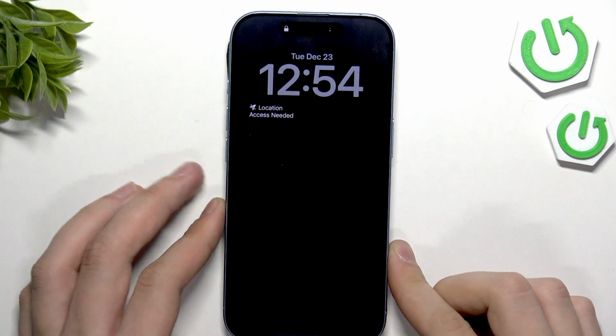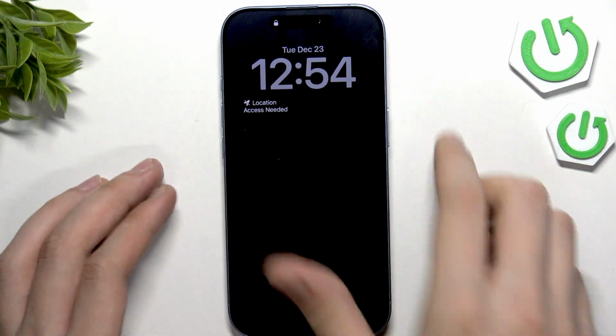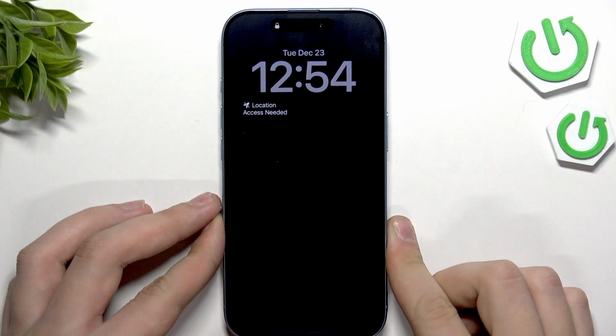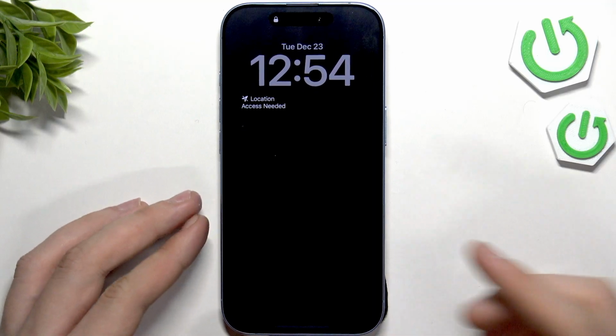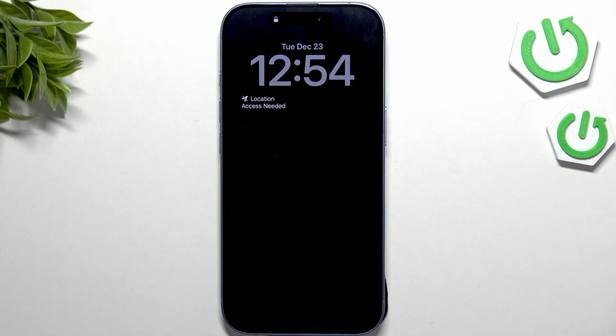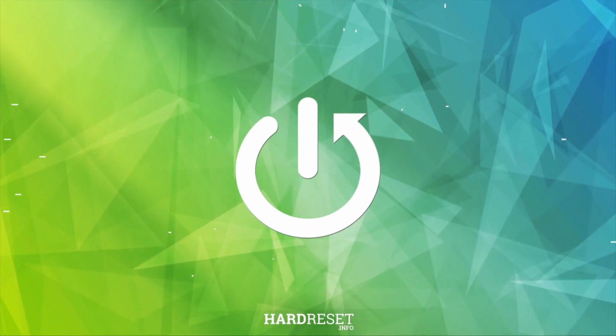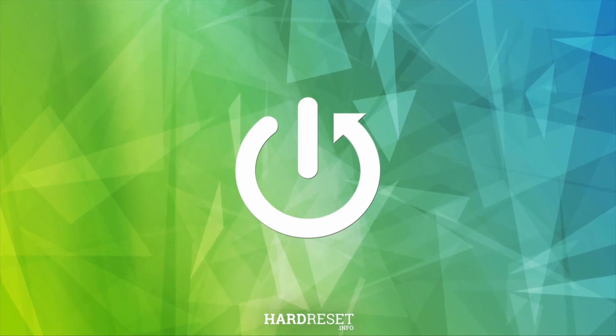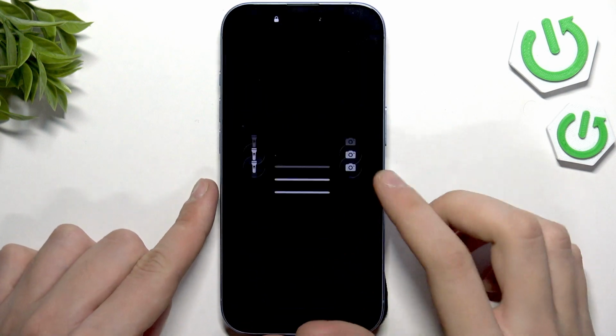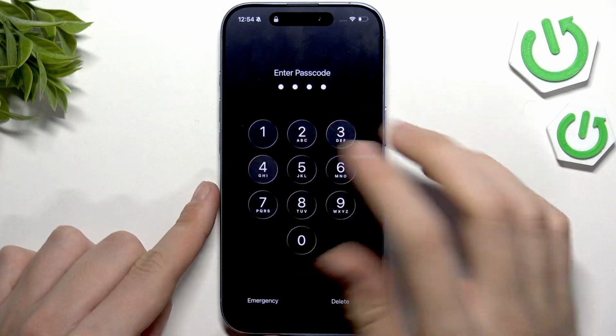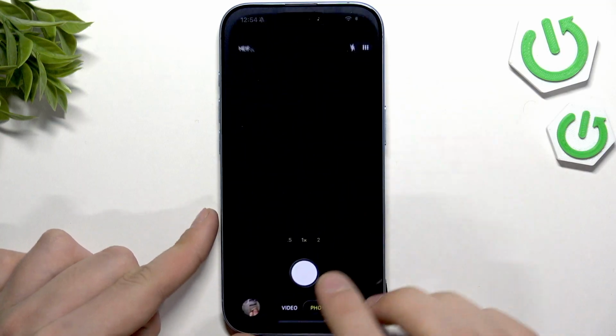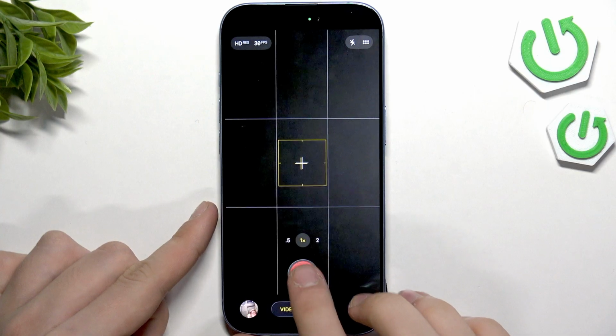Hello guys, today I do have the iPhone 17 and I'm going to tell you how you can easily use the audio mix to isolate voices in videos in your iPhone 17. At first we need to have a video where we can edit the sound. So let's wait a moment, I need to record something real quick.